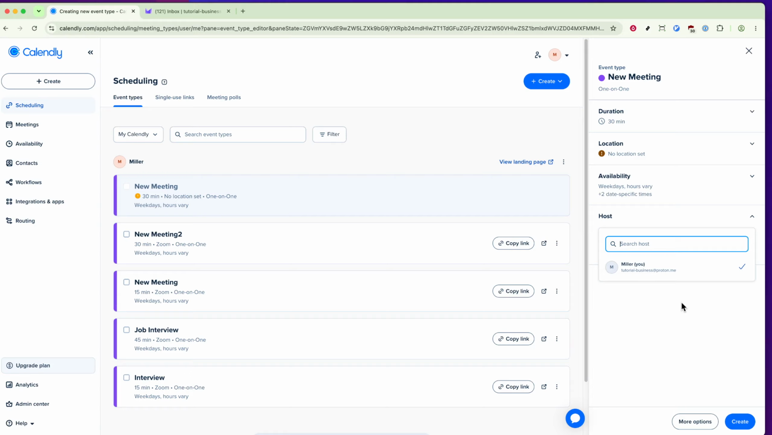Once you've chosen the desired host, confirm your selection by clicking directly on their name or email address in the list. You'll know you've done this correctly when their name appears as the selected host in the drop-down field.